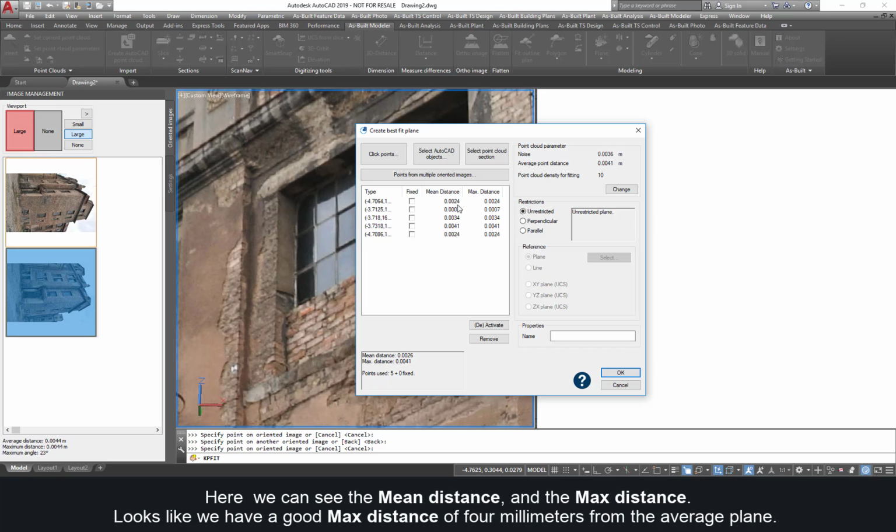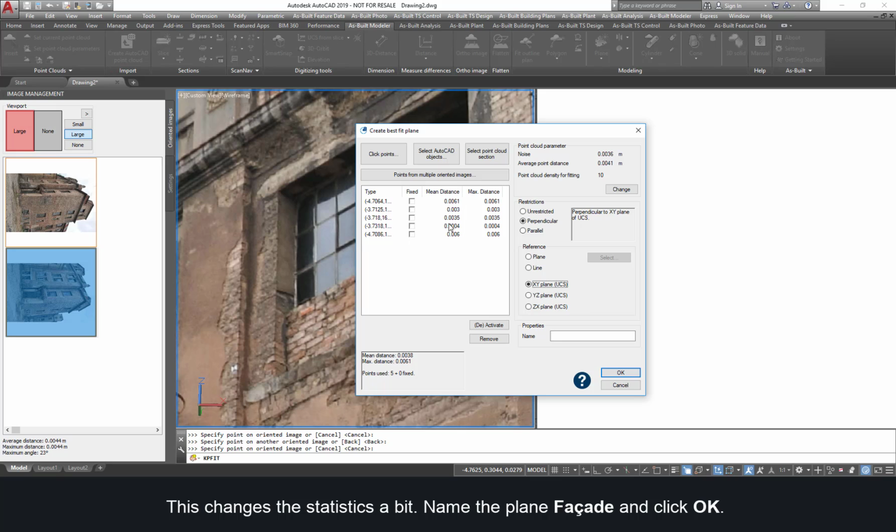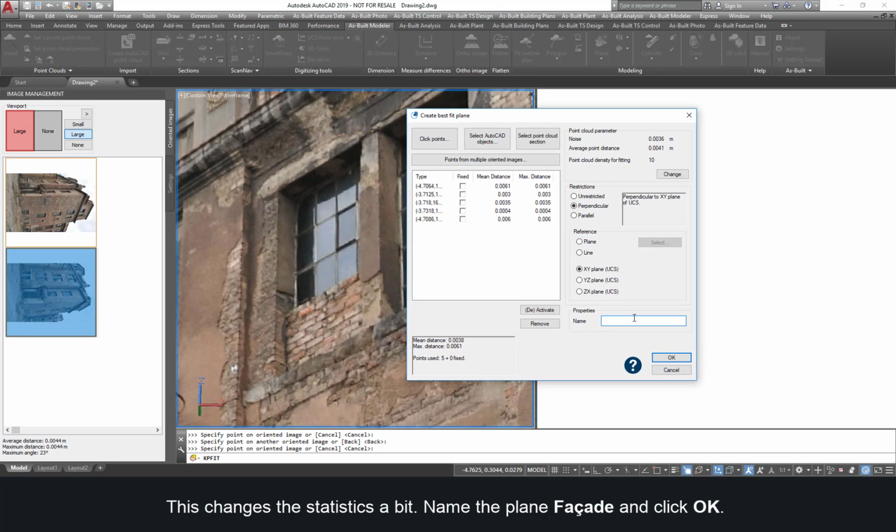Here, we can see the mean distance and the max distance. Looks like we have a good max distance of 4 millimeters from the average plane. We can also define the plane to be perpendicular to the XY plane of the user coordinate system. This changes the statistics a bit. Name the plane Facade and click OK.